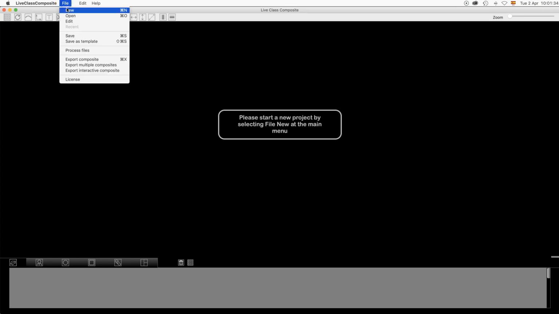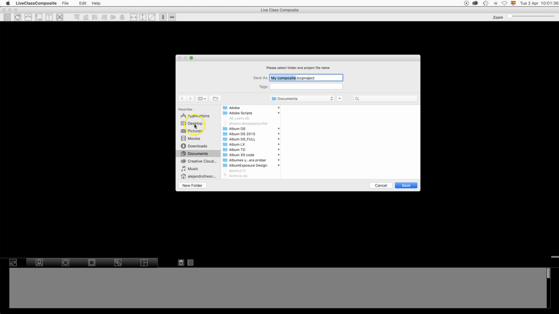Welcome to this tutorial for Live Class Composite. The first step to create a composite is to create a file to save the composite details. At the main menu, select File, New. Select the path to save your composite file and give it a file name.